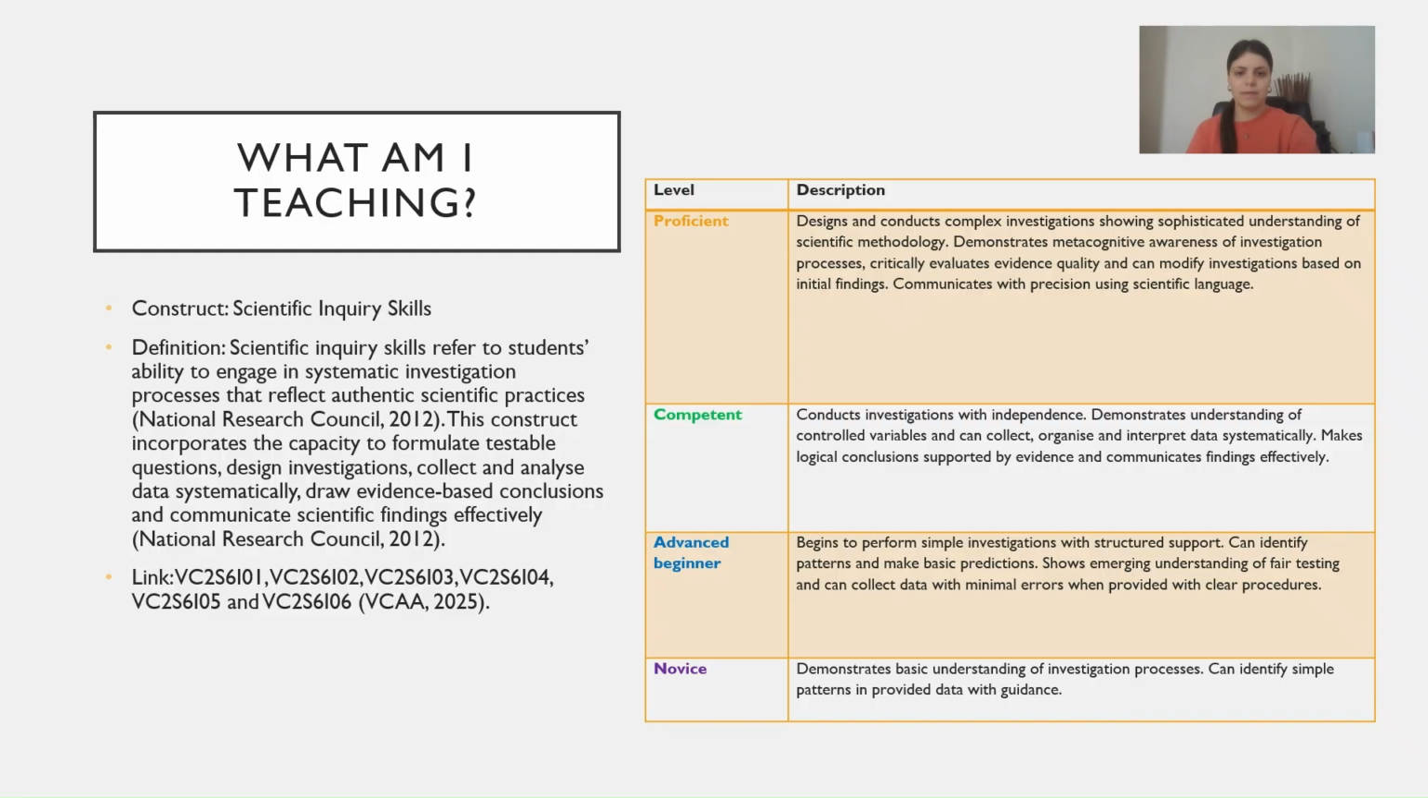To support this, I have developed a progression table mapping the continuum of learning within the construct. The table outlines developmental stages from novice to proficient, highlighting increasing complexity and independence in their inquiry skills. For example, novice learners begin by identifying simple patterns in data with teacher guidance, whereas proficient learners independently design investigations, evaluate methods, and communicate findings with precision. The progression table functions as both a diagnostic and planning tool, enabling me to identify each student's current capabilities and determine the next steps in their learning journey.